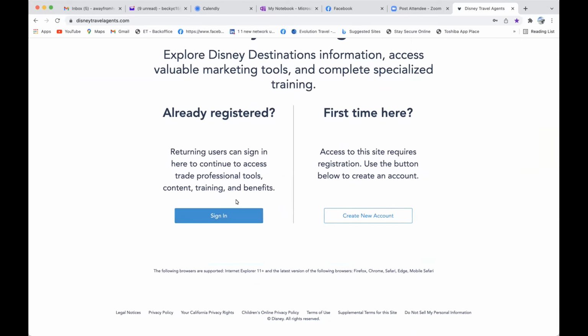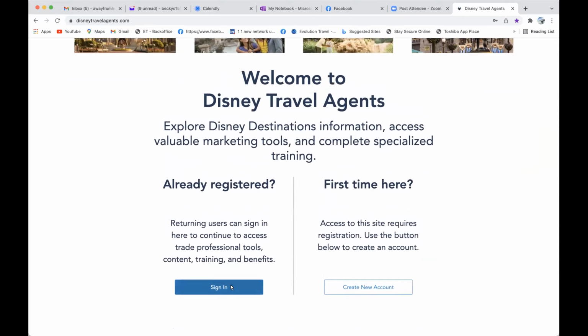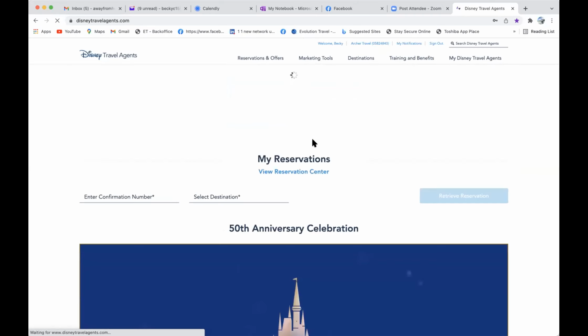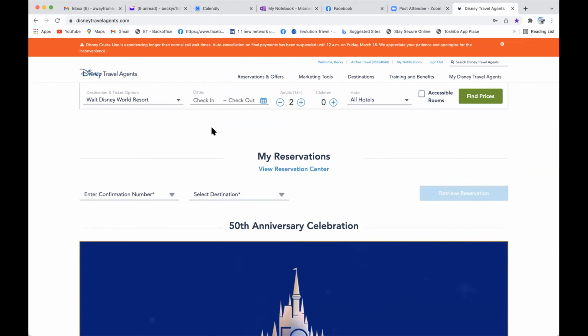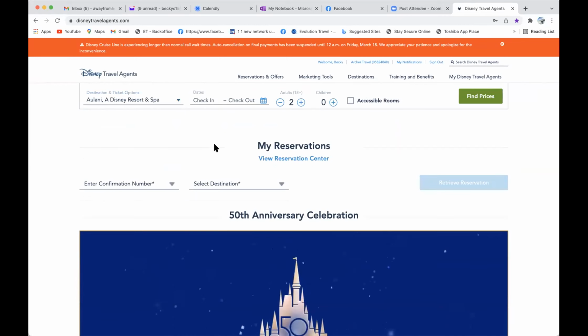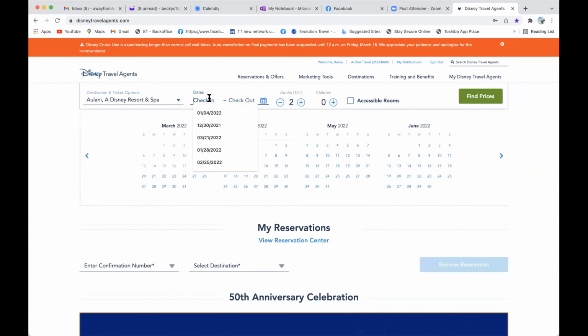So what we're going to do is go into your Disney site and log in. You're going to choose a bunch of stuff here at the top. Wherever you want to go, I think I'm going to do an Aulani Resort. And we're going to check in.